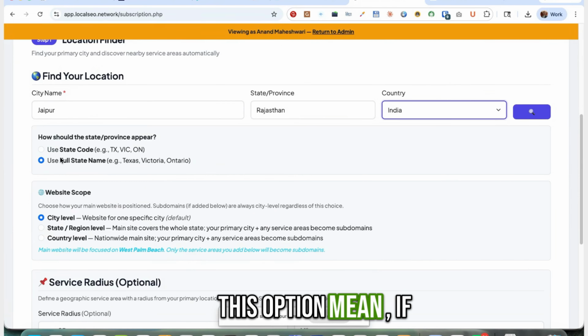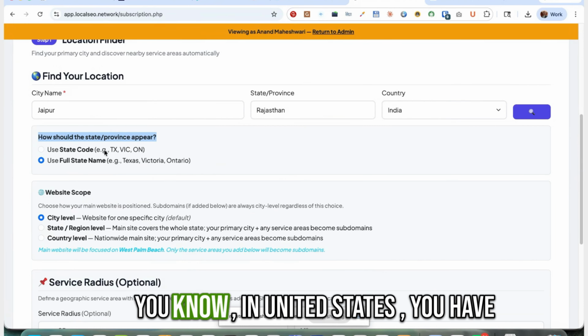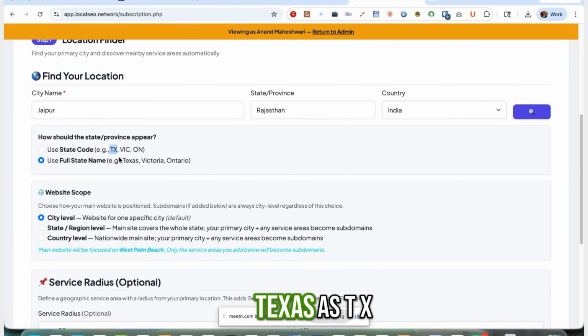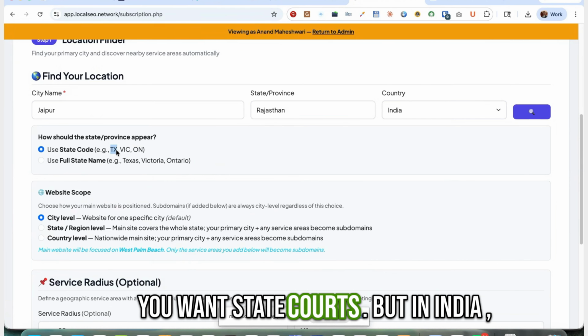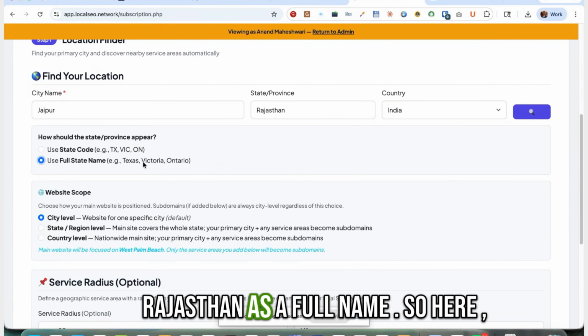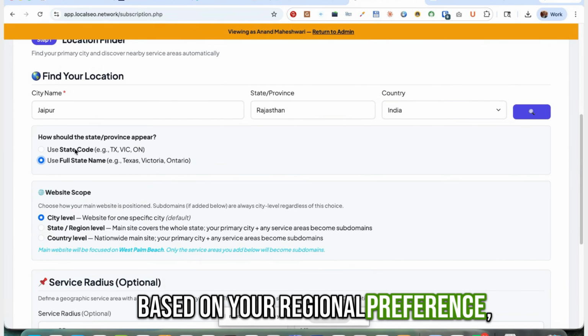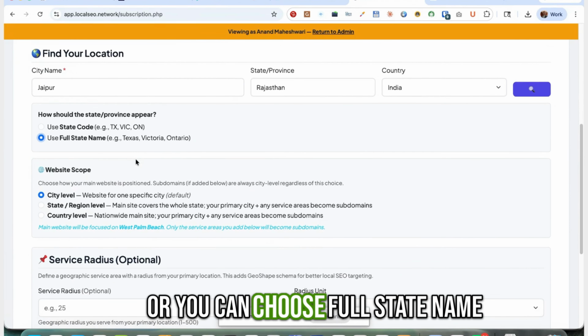What does this option mean? In United States, you have Texas as TX, Florida as FL. So in United States, you want state codes. But in India, suppose we want Rajasthan as a full name. So here, based on your regional preference, you can choose state code or you can choose full state name.